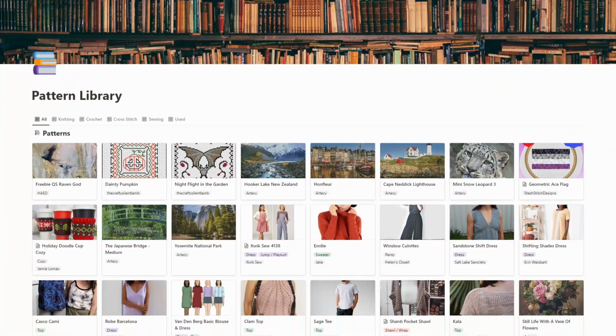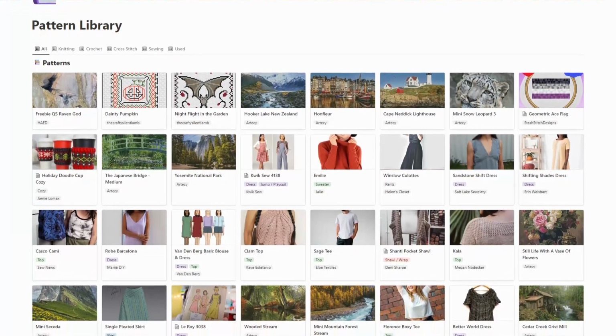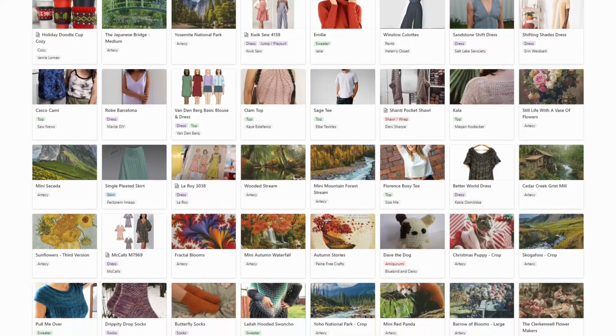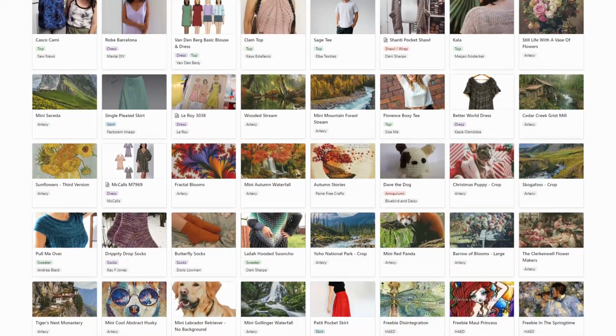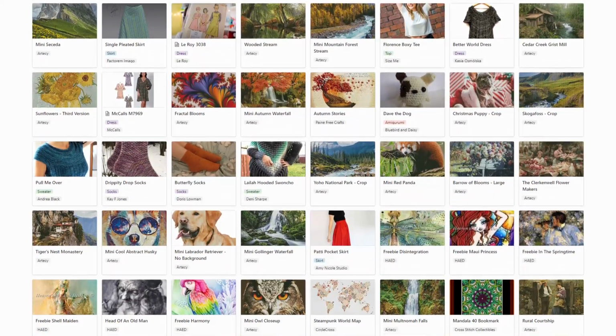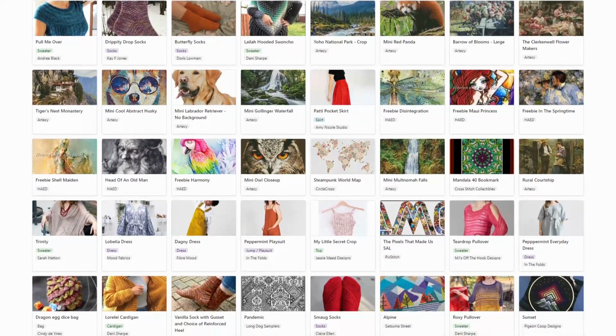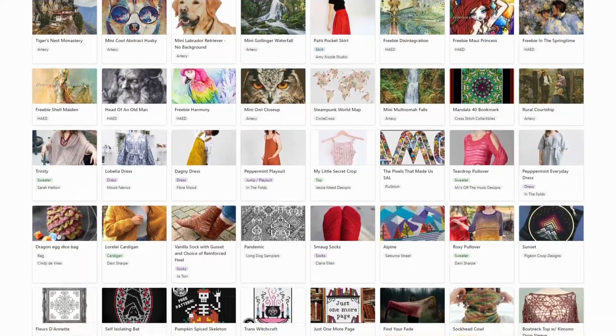I am not going to lie to you, this took a lot of setup. It was worth it to me personally, it may not be at all to you. The whole point is tools like Notion let you set up something that works for you specifically. So here I have patterns from every craft in a gallery layout. They're tagged with the craft, the category of item, and some more complicated stuff that I'll get to in a bit.